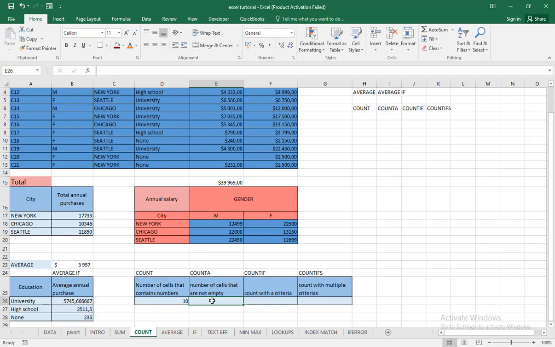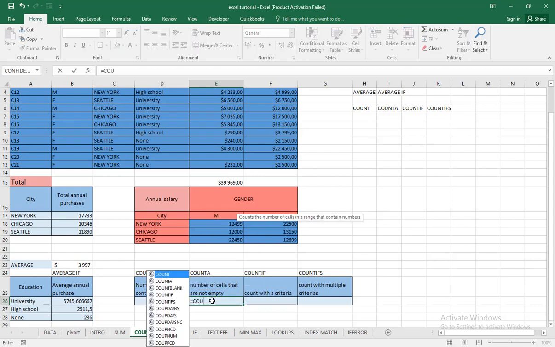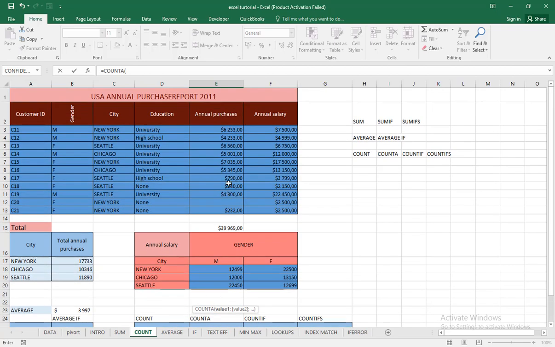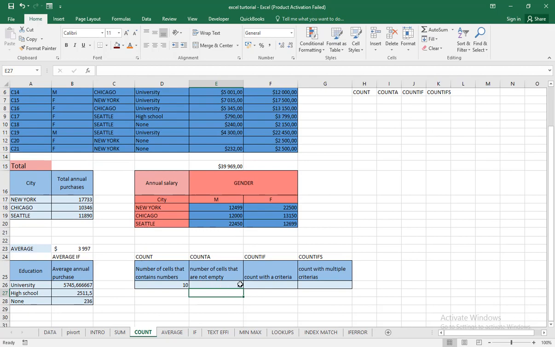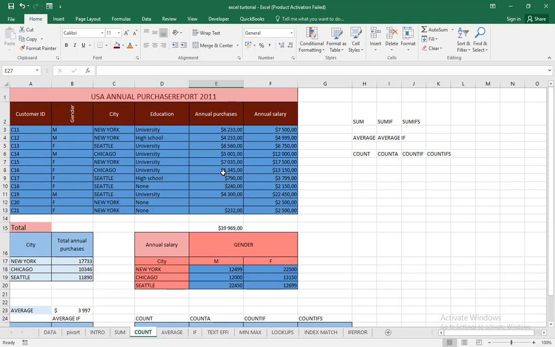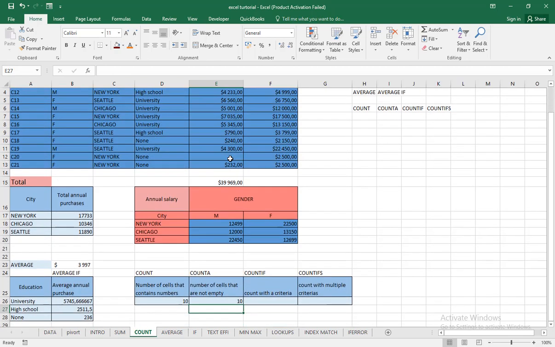We get to the counter, we say equal to counter, and we select the same area, and you will see it gives the 10, telling us that there are 10 out of 11 cells which are non-empty cells.